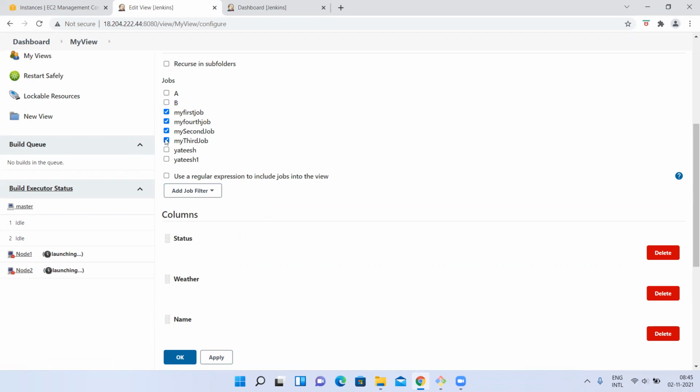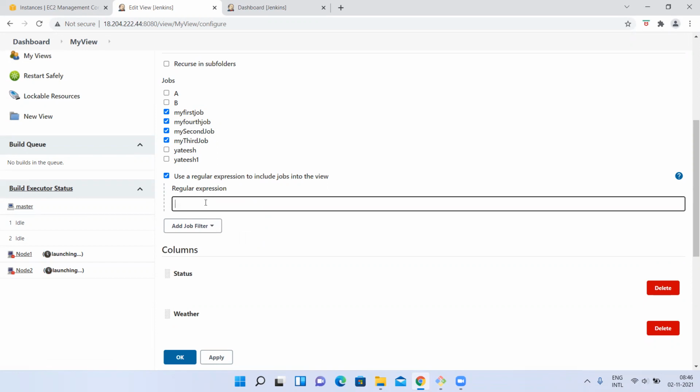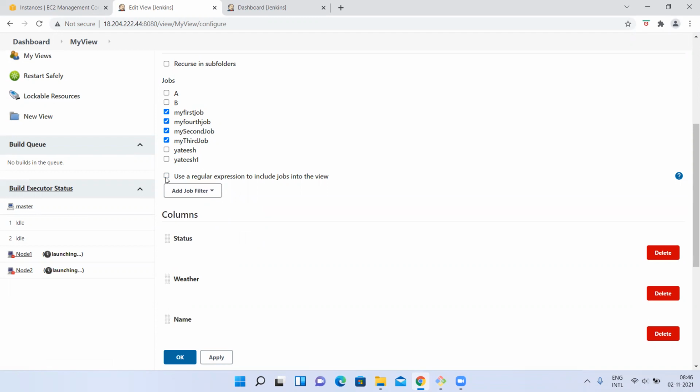If we have very few jobs here, we can pick like this. But if there are hundreds or thousands of jobs, I want to pick all the jobs having the word Flipkart. You can put it like this, so all the jobs which have the word Flipkart will be picked. With that I can create a view.